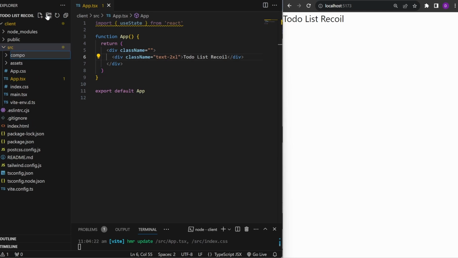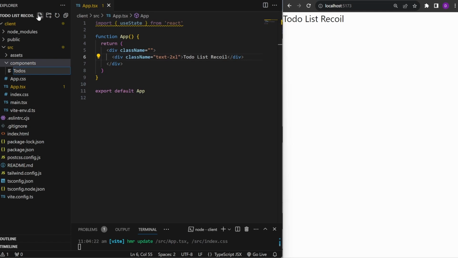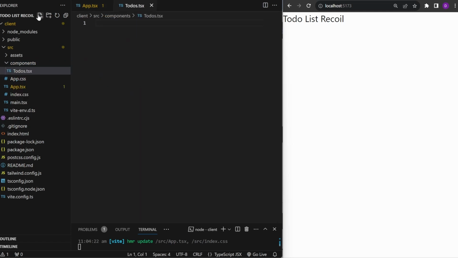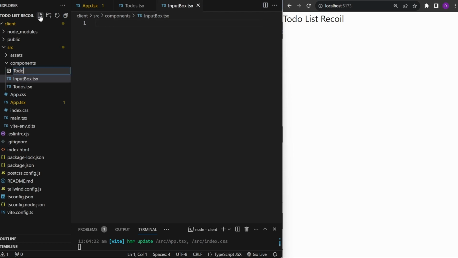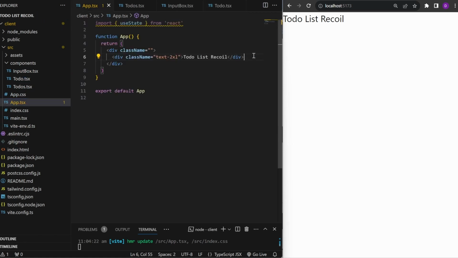So let's say we will create another folder here. I will name it components and inside this we will have our to-dos .tsx and inside our to-dos we will have two more things. We will have our input box .tsx and we will also have our individual to-do .tsx. I think that's all.